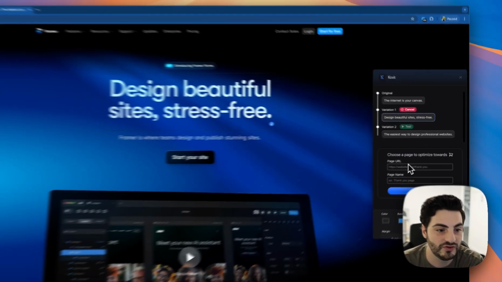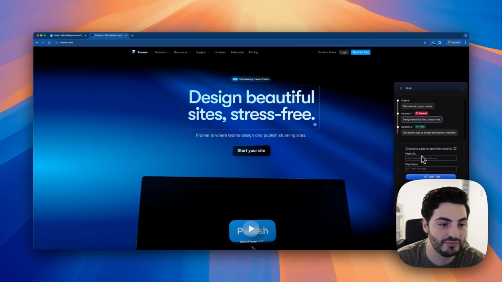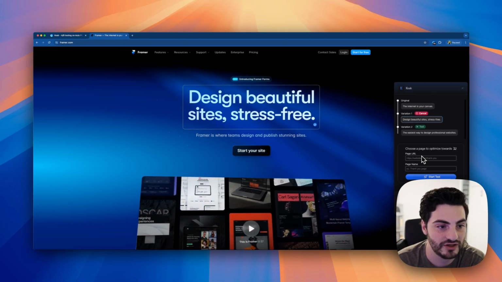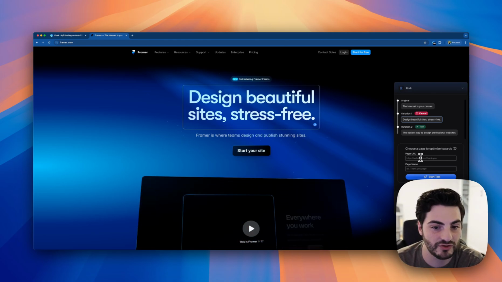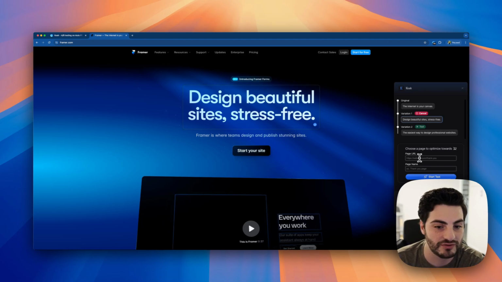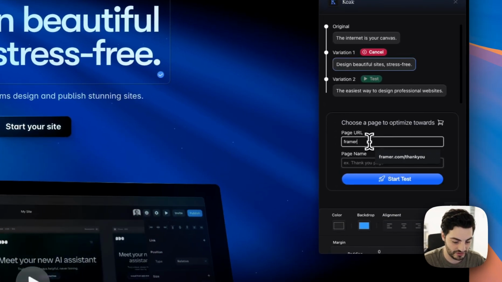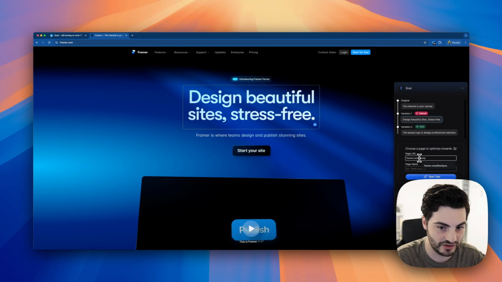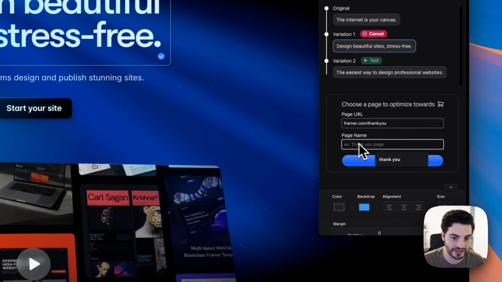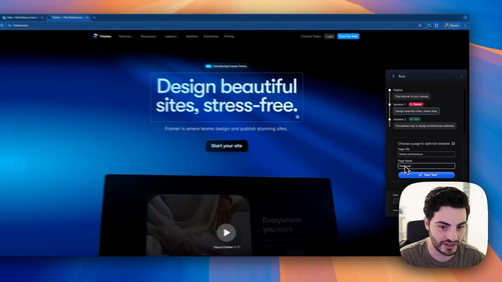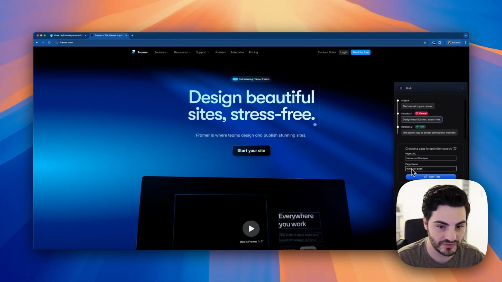Now what you have to do is select what page you want to optimize towards. So in this case, what I'm going to do is I'm going to optimize towards views on the thank you page. So I'm going to put framer.com/thank you here. And then you can name this page. I'm just going to name it thank you page.